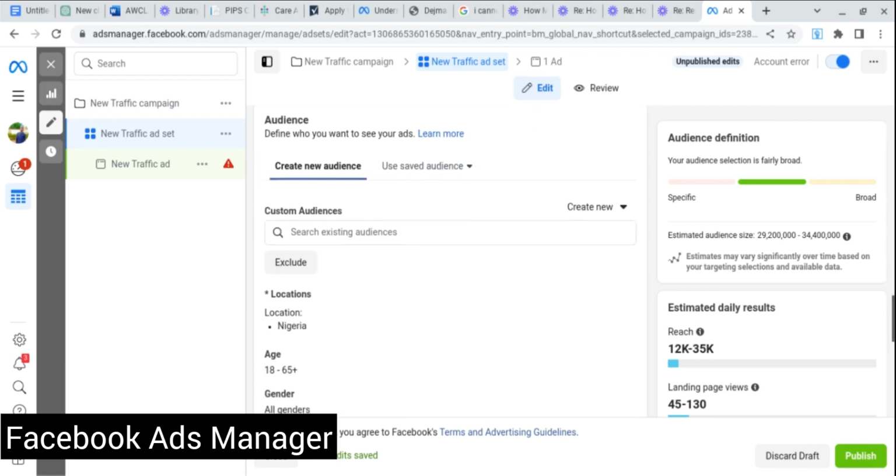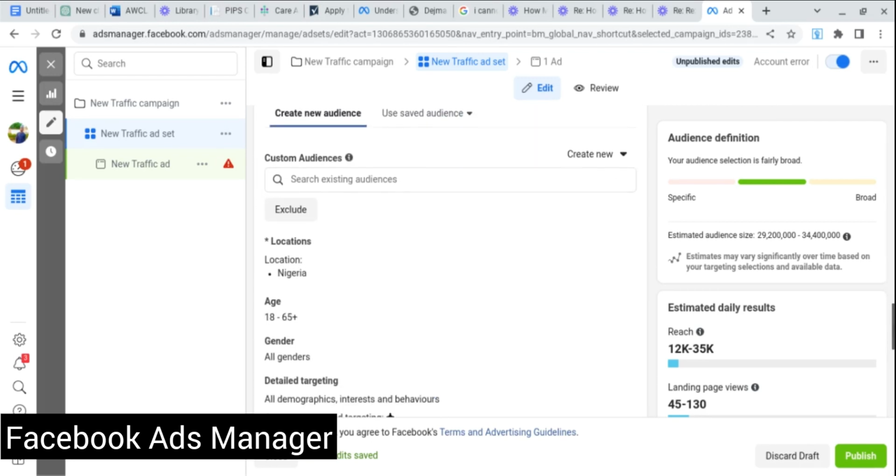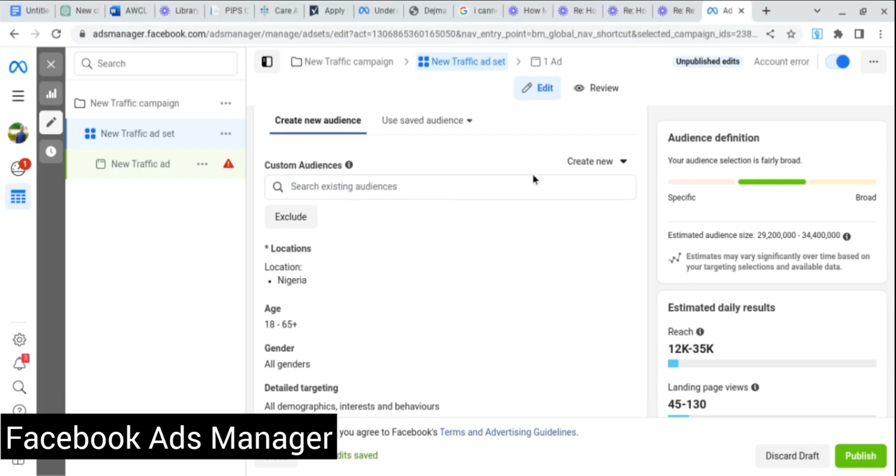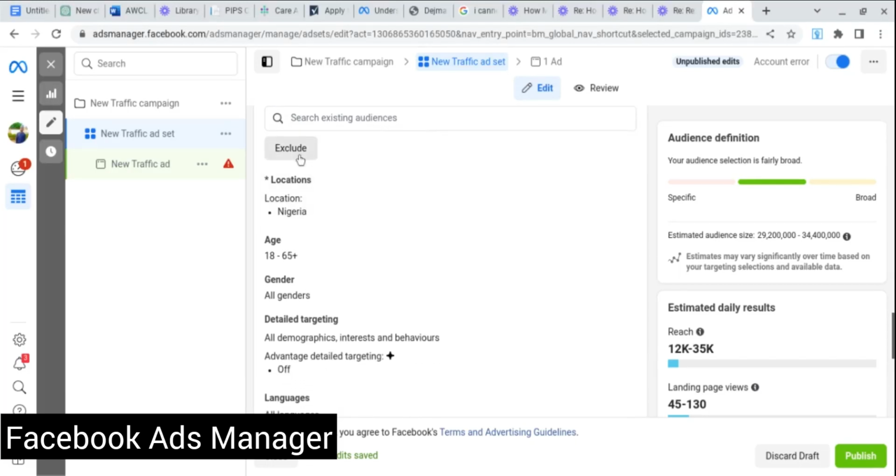So here is where you choose your audience. Very, very important. I'm not going to go deep into it. I'm going to do a separate video for this. This is where you choose your audience. Who do you want Facebook to show your adverts to? You can also exclude people from seeing your adverts.